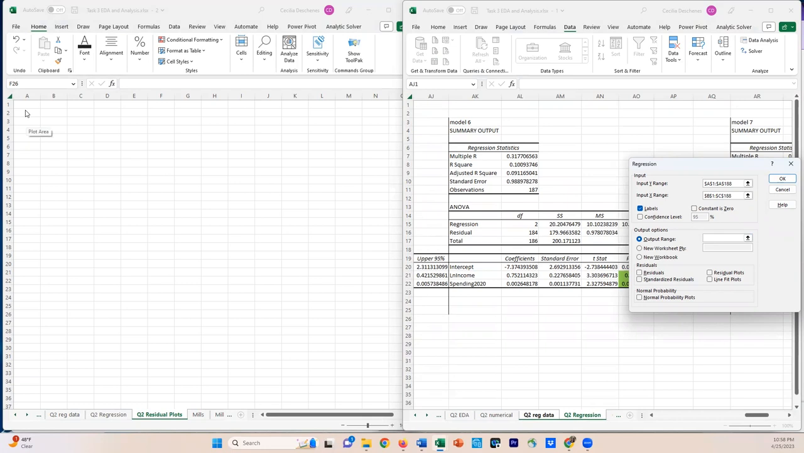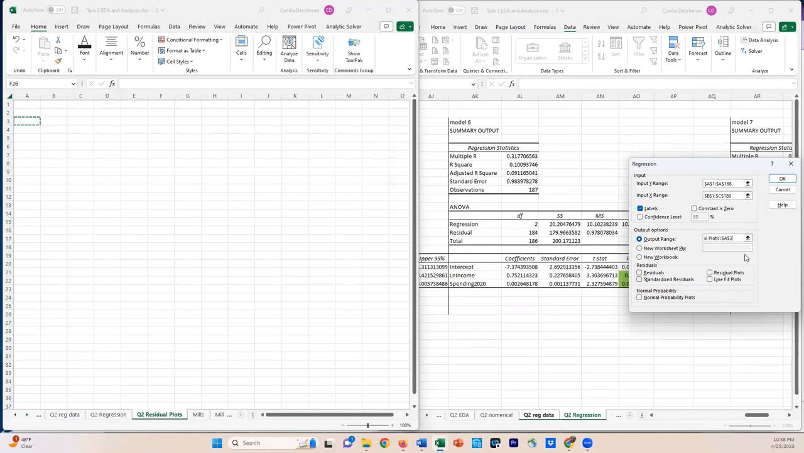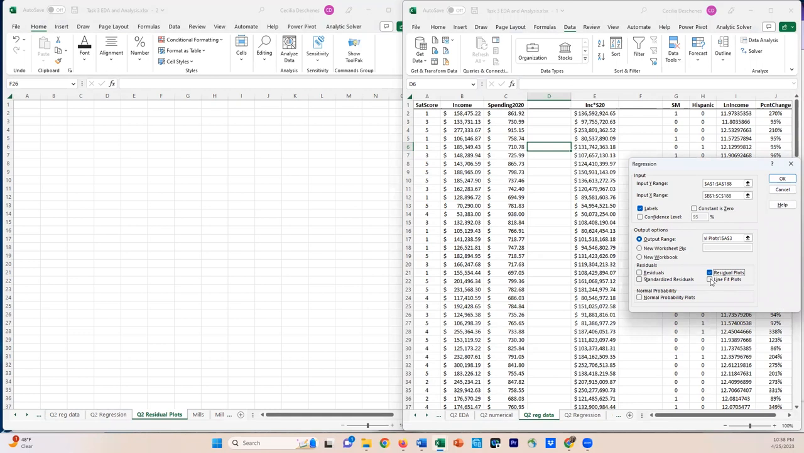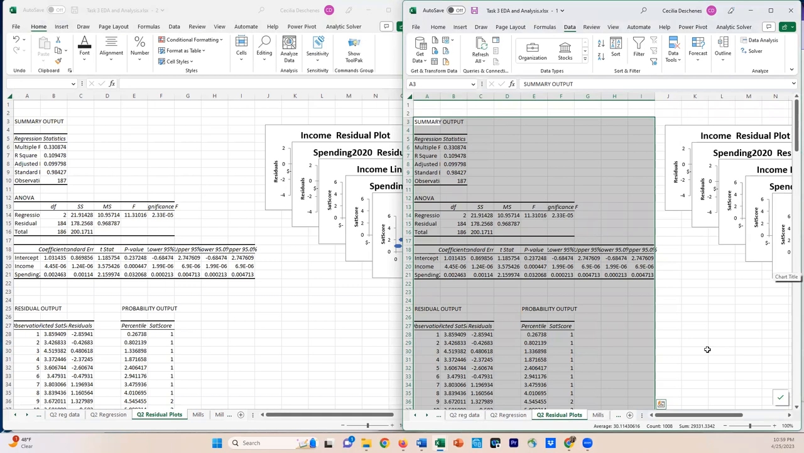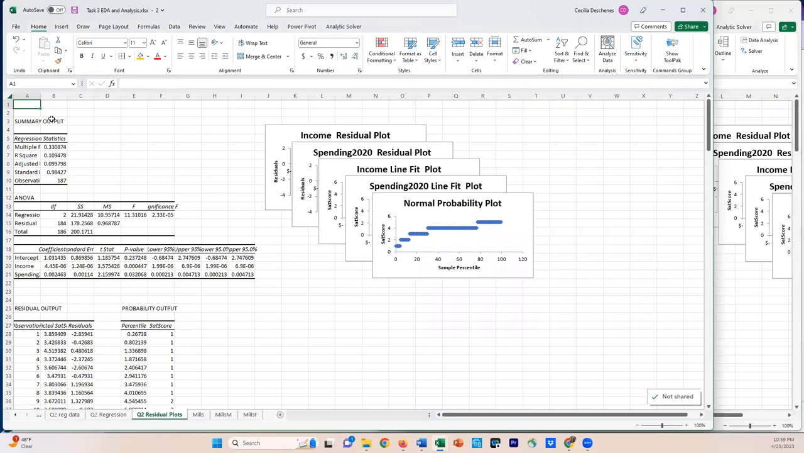I'm going to put it in here. And now I'm going to come down here and choose the residual plots and the line fit plots and the normal probability plots. Okay. All right, so put all that there. Let's look at what we got. So this is residual plots for our Q2 final model.